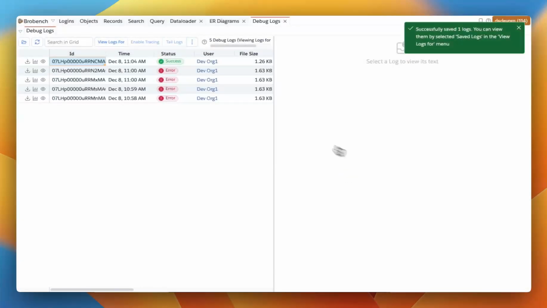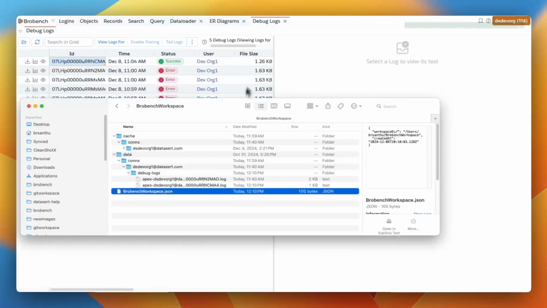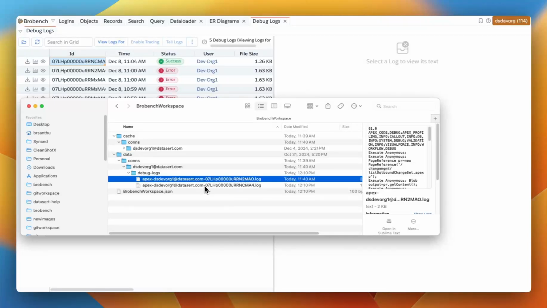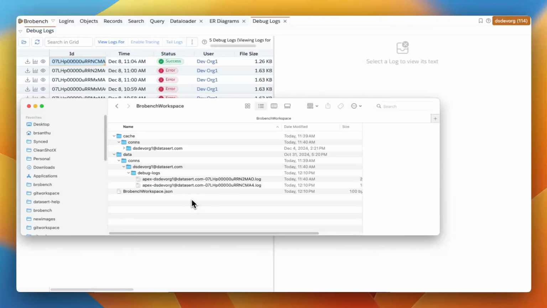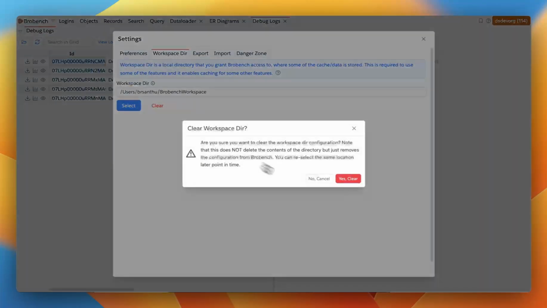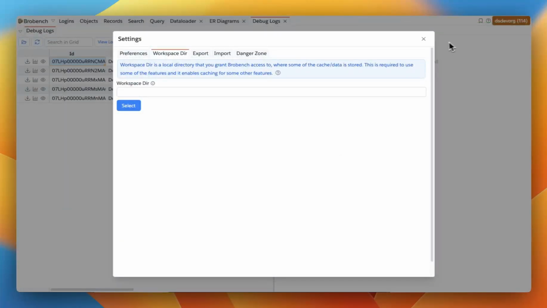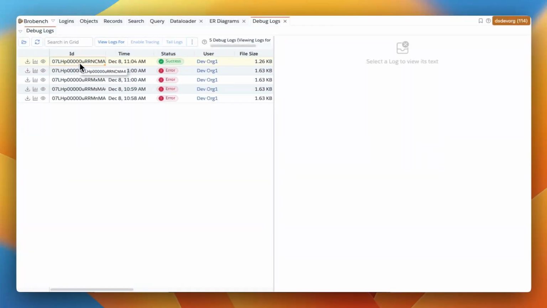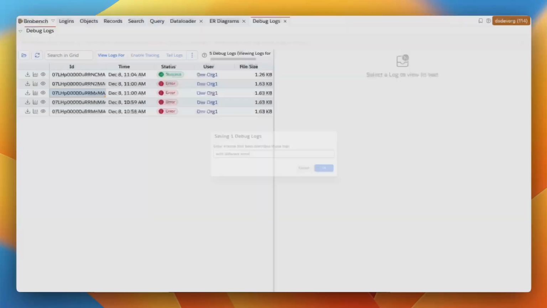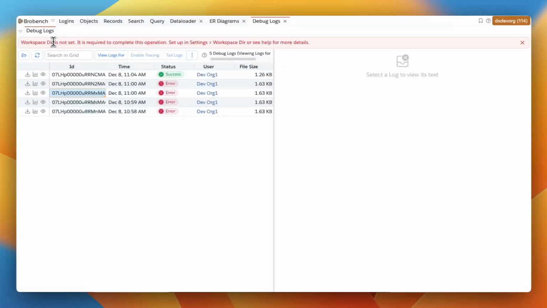When you select that, the file is actually saved. Now if I go back and open the workspace, you can see it has saved this file here, the debug log file, and you can use it yourself. Brobench also refers to it anytime it needs to open that directory. Now if you go back and clear it, just to make sure that Brobench has no access to it, and I try to save another file, it will give an error again because the workspace directory is not set.